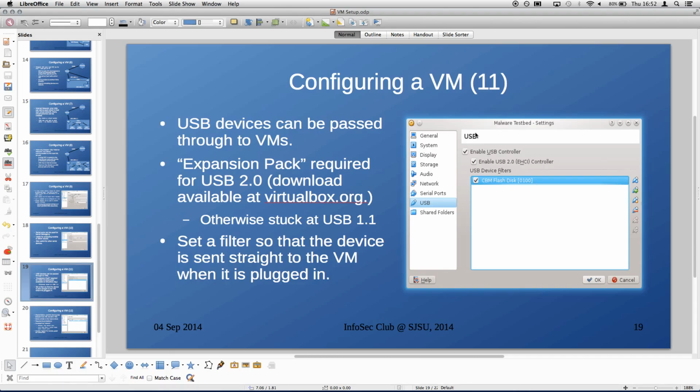USB. So for VirtualBox, we have this USB setting right here, and this is where your filters go. What a filter does is you enable it for a virtual machine, and anytime you plug it in, it goes directly to that virtual machine, so you don't have to pass it through manually every time you plug it in.